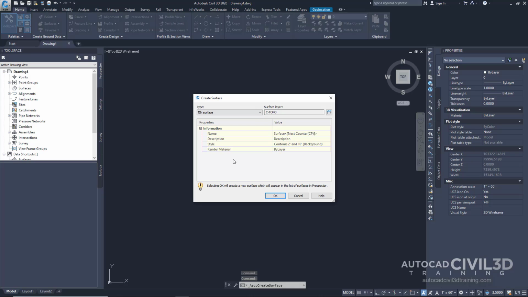Now next, you'll see in this dialog box here, we already have our type set to TIN surface, which is what we want. And we have our surface layer set to C-TOPO. Now note that by default, a new surface layer will be created named C-TOPO dash followed by the name you enter in the name cell, which we're going to go ahead and do that right now. We're going to type in EG for existing grade, and we're going to go ahead and give this a description.